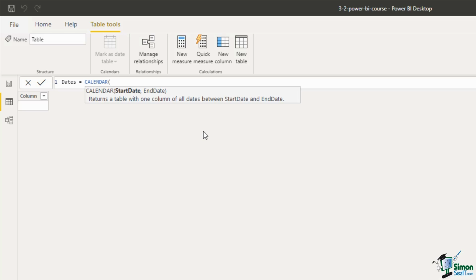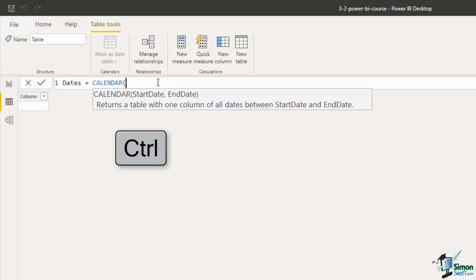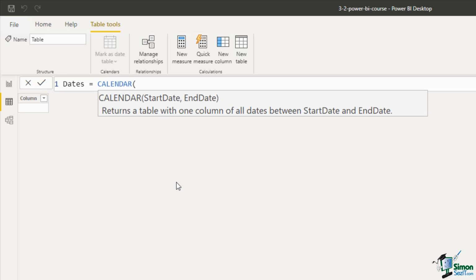Now a great thing in that formula bar is that we can zoom it in. So it does appear a little bit small on your screen. I can hold down the control key on the keyboard and roll my mouse wheel up, and that formula bar gets larger and helps us see what's going on a little bit easier.